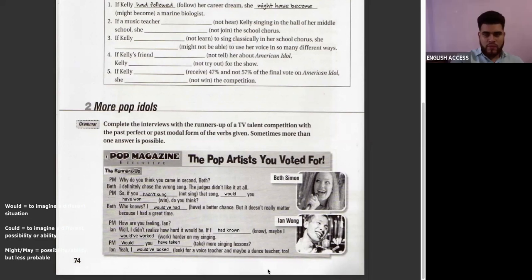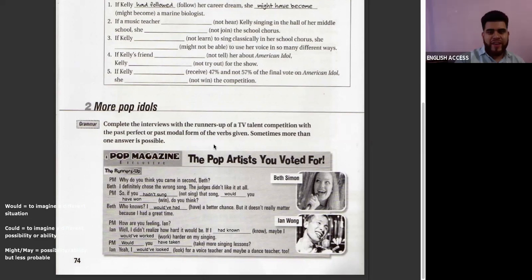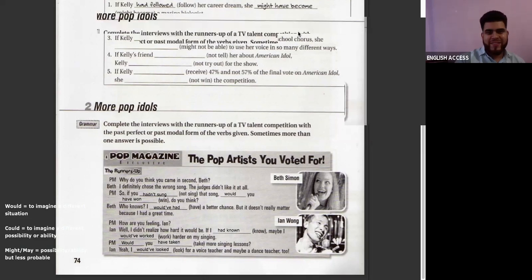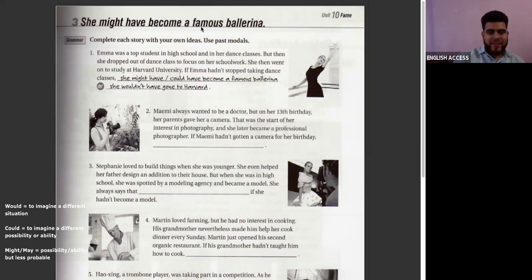Yes? Yes. Okay. Well, the next page, number 75. You only did half. Yes. All right, let's see. Number 2. Yes. Okay.